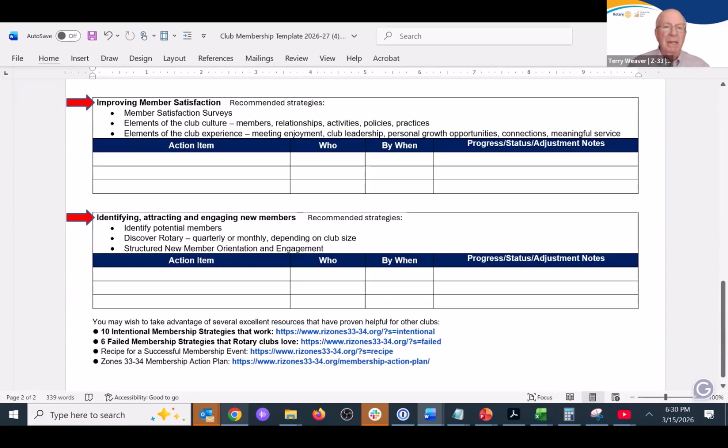So then it's about identifying, attracting, and engaging new members. Again, a number of recommended strategies. They're all in that pop-up intentional strategies page when you get to the View Recommended Strategies button on the club goal page. We mentioned member satisfaction surveys, and I've been asked to walk through those with you this evening. We'll get back to that in a minute, but those are perhaps the best way to find out what your members want, which is to just ask them.